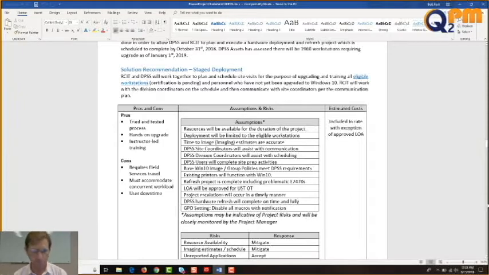First, pros. The pros of the staged deployment. It's a tried and tested process. Heck, we've done it twice already. Hands-on upgrade. A service rep will actually be in the field doing the upgrade themselves. And it includes instructor-led training.